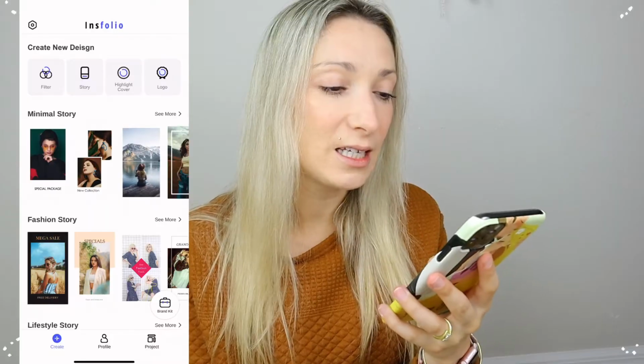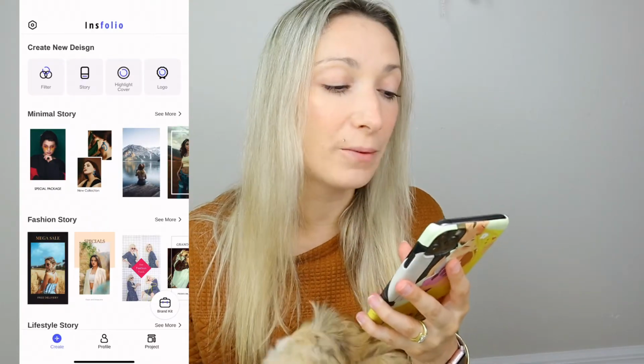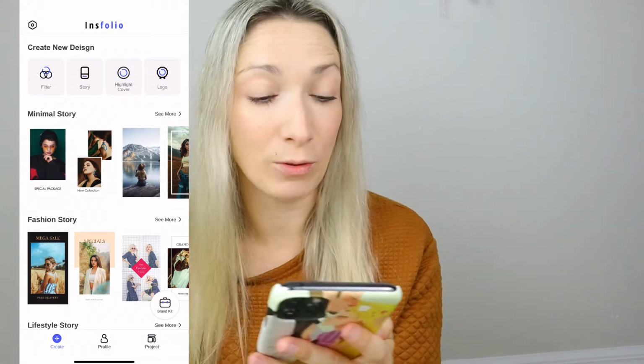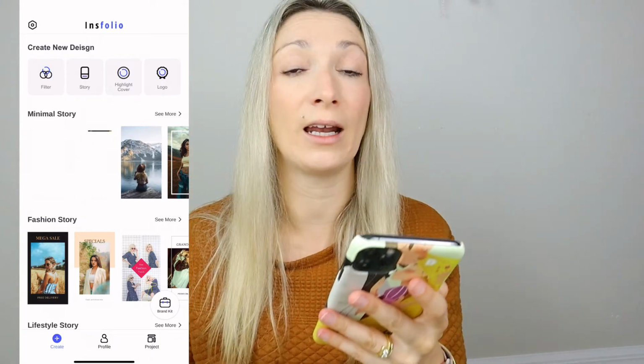So now we are on the interface of what is going on when you finally set up your account. Tell Insfolio what your account is all about. Are you a business? Are you a content creator? Here is what is going on in the app. At the top, you can see Create New Design. And from there, you will be able to create either a filter, a story, a highlight cover, or a logo.